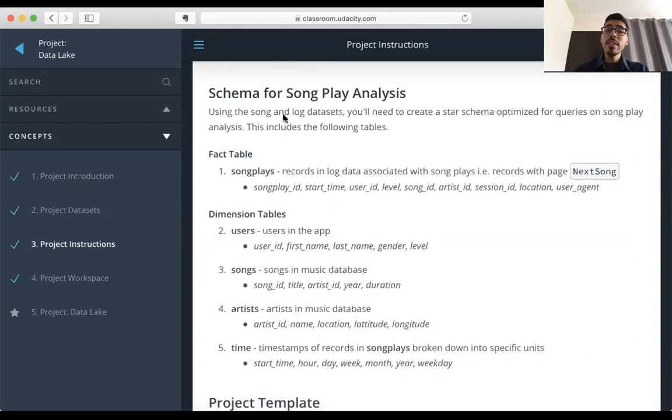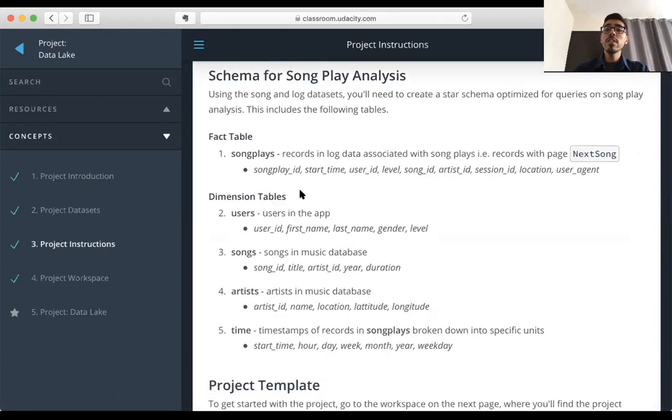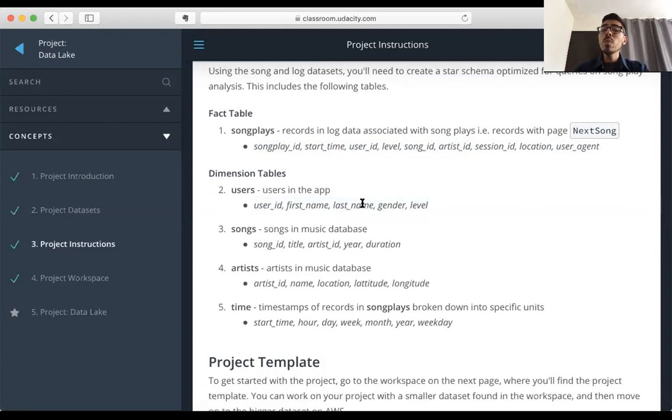All right, so they show you the star schema they would like to have once you've extracted the data from S3, transformed it, and loaded it back to S3, but in this star schema form. So we have a songplays table. They care about the records where page says NextSong because that means they're playing songs. And these are the columns that you would like the songplays table to have. Users, with the columns that you have. And here's what I meant.